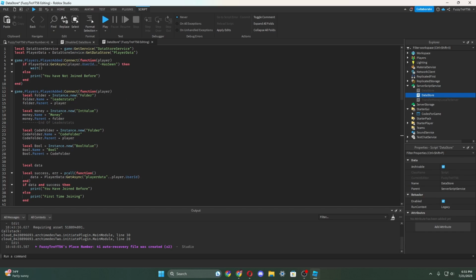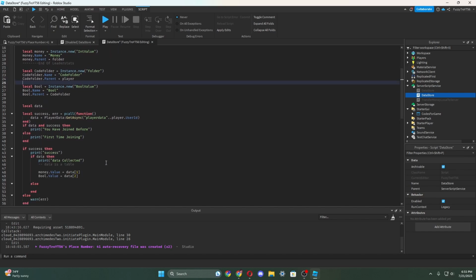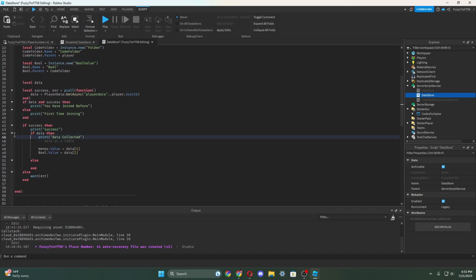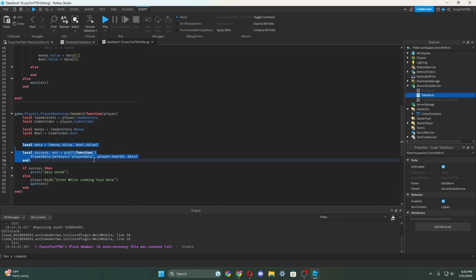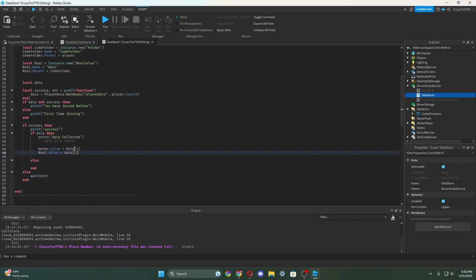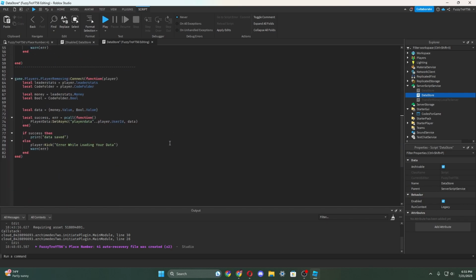So as we see here, when a player is added, it will create these values and folders. Down here, it will say if there's data, it will set your data to the data that's already been saved before. And when you're leaving, it will save the data to the table, which is how it gets this. So that's basically it. Yeah, pretty nice.